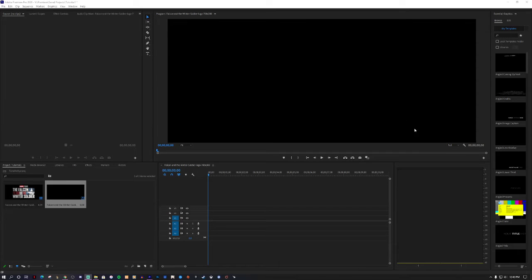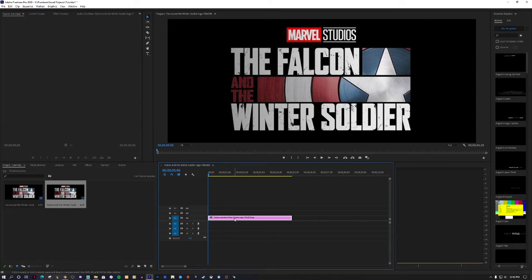Okay, 60 seconds. How do you zoom in on an image in Premiere? So grab your image that you want to zoom on and add it to your project. You can add it to your project resources here in this window or to your actual project timeline right here.